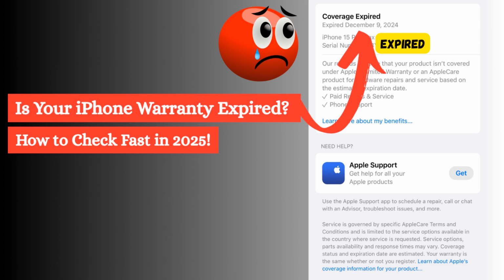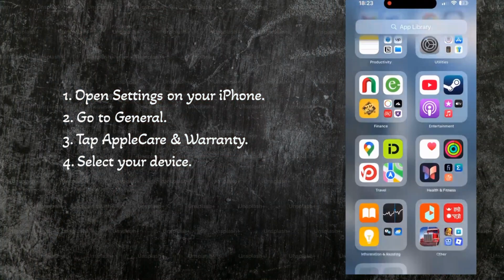Hey everyone, wondering if your iPhone warranty or AppleCare coverage has expired? In just a few quick steps, I'll show you how to check your iPhone's warranty status right from your device.